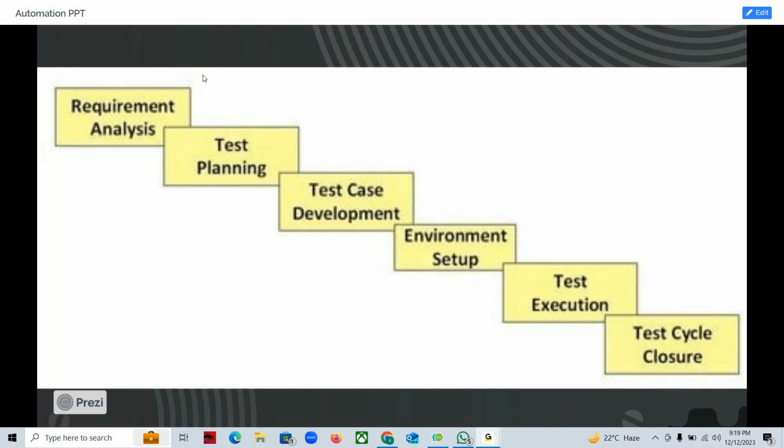And similarly, when we are planning the testing process, we have to include the number of hours that we need to give for automation also. This will be decided by the QA managers and the QA directors.